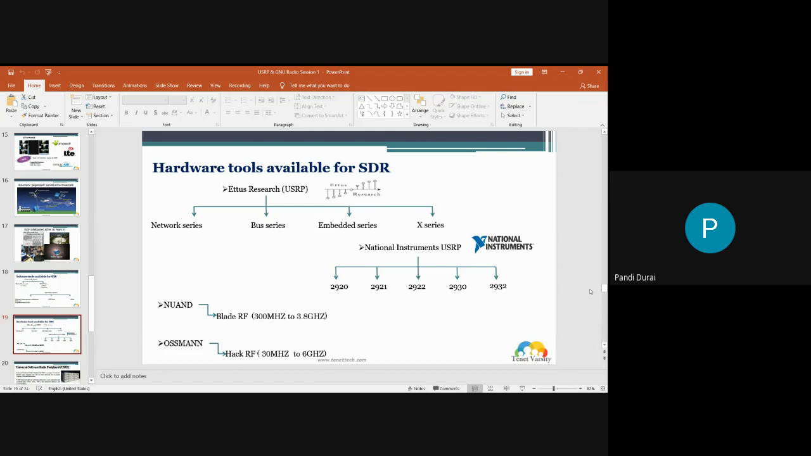In the case of the X series, bus series, and network series like the N200, you need a PC to program the device. In the case of the N300, it will act as a standalone and it can also be interfaced with the PC for programming. The embedded series is standalone, but anyway you need a PC for programming these devices. Once it is programmed, I can make it a standalone device. In the case of NI USRPs, there are different series: 2920, 2921, 2922, 2930, 2932. So there are different varieties. Depending upon our application and budget, you can select any of the devices.